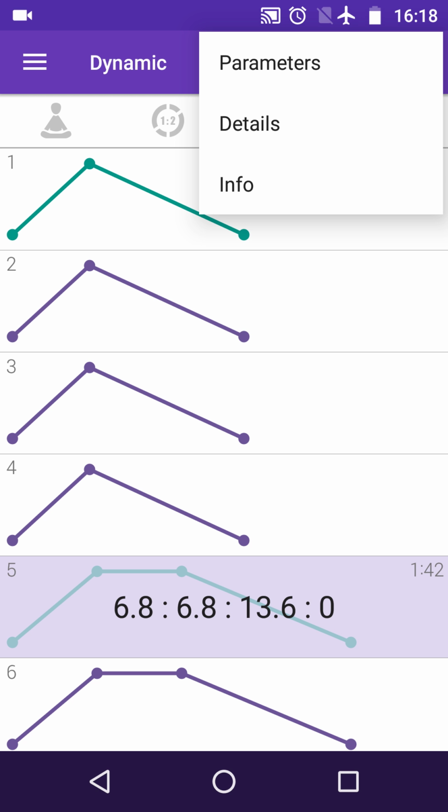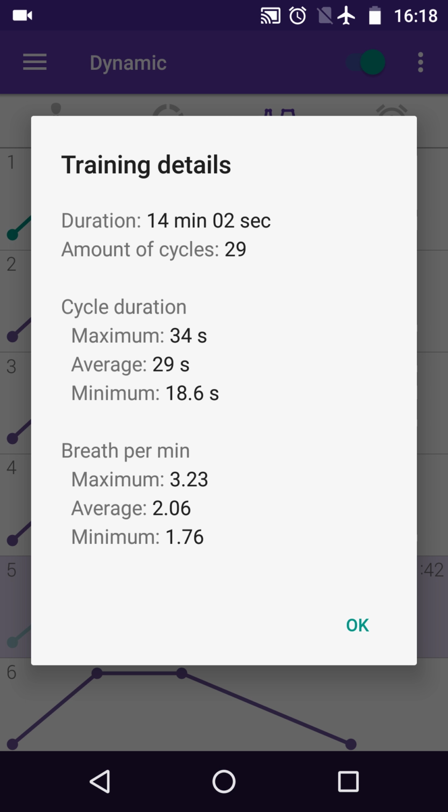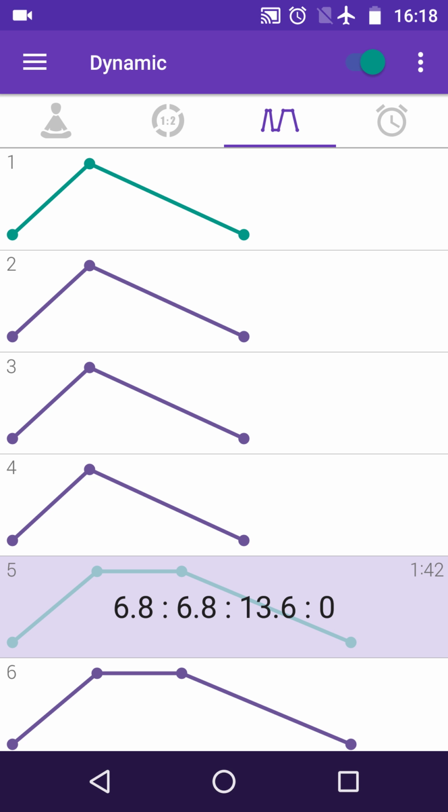And also, one more thing for this tab is that there is a menu button on the right on the action bar where you can see the details about this training. Okay, and that's it for this tab that I would like to show you in this video.